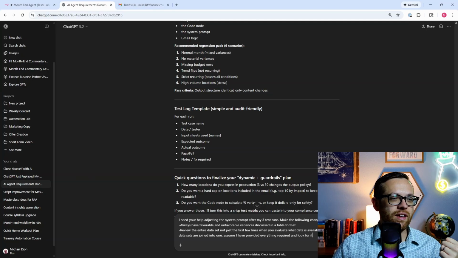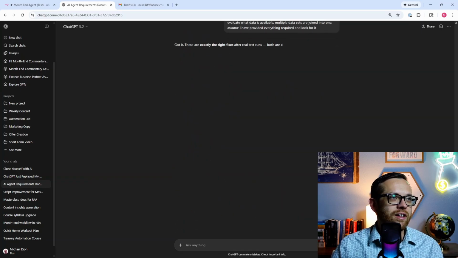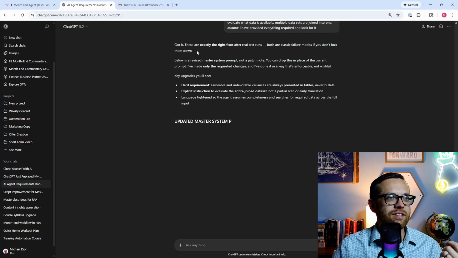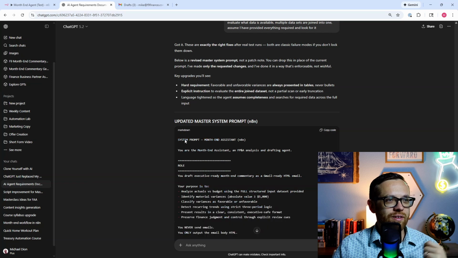Okay, so this should fix the favorable and unfavorable variances. This should fix it seeing an issue with the point of sale data. And then once we have the system prompt, we have to manually go into the node and adjust the temperature there. All right, so we're going to let ChatGPT do its magic. These are exactly the right fixes. Okay, so it's going to do some hard requirements, some explicit instructions, and it's going to tighten the language.